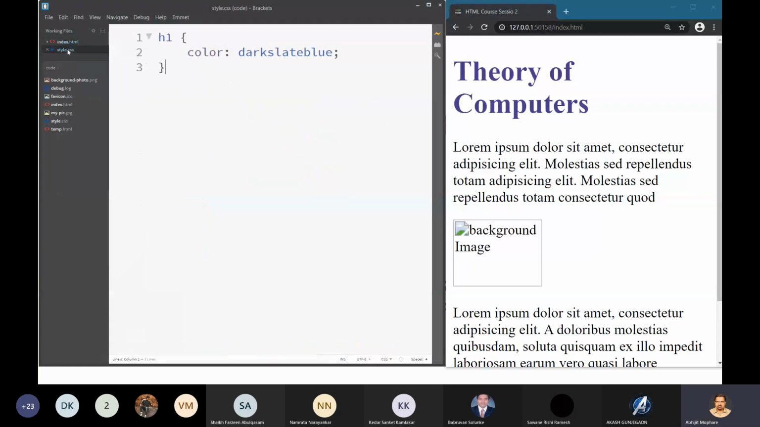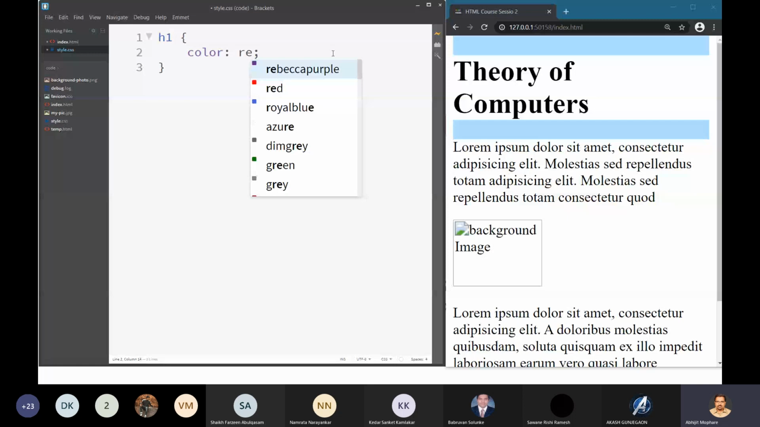You can type the name of the color if you know, but normally we know the colors in Marathi, not all in English. In English, as far as I am concerned, I know very few color names, red, green, basic colors. But there are so many colors available. What is this? Rebecca purple, royal blue, azure, dim gray. These names are very difficult to know, and professional web developers normally don't use colors by name. So what is the alternative?